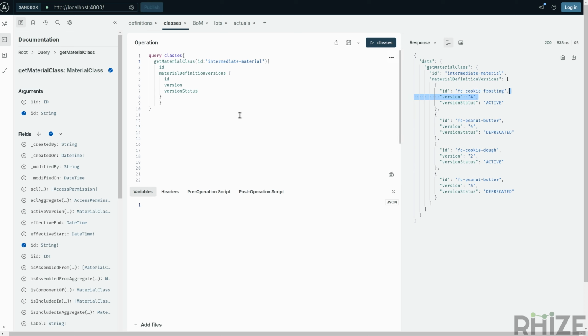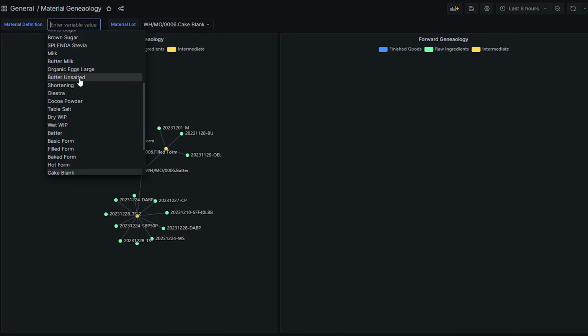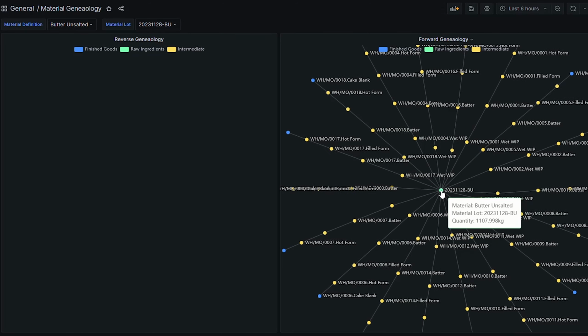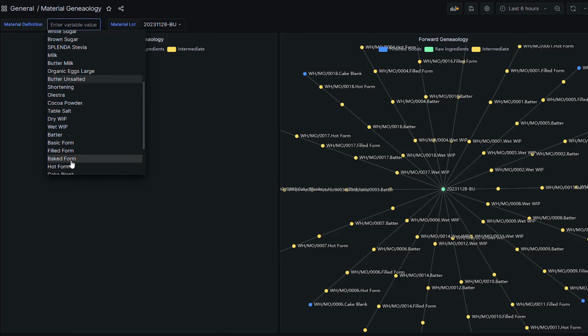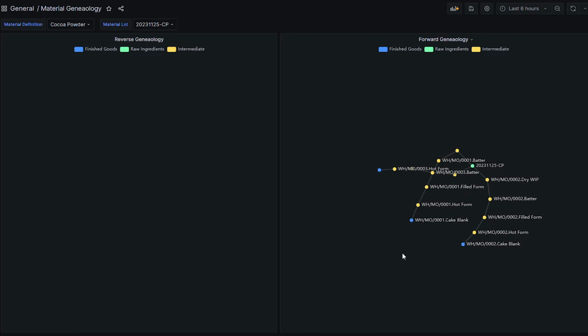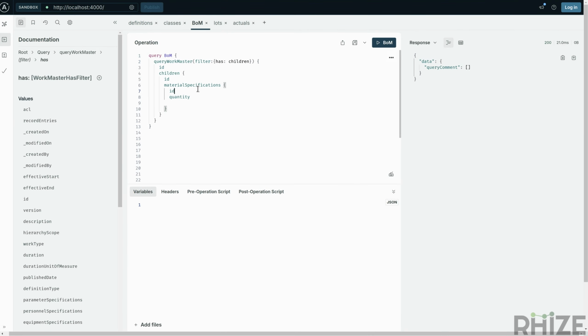So classes help filter and organize. They are useful in reporting. For example, let's take a look quickly at this genealogy dashboard that we made. We used colors to give a visual cue to each different class. So here you can see blue is finished goods, green is raw, and yellow are intermediate goods. We will talk a little bit more about genealogy in just a minute, but before I do that, let's go to the material specifications.